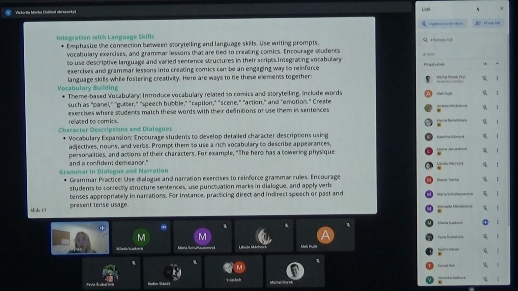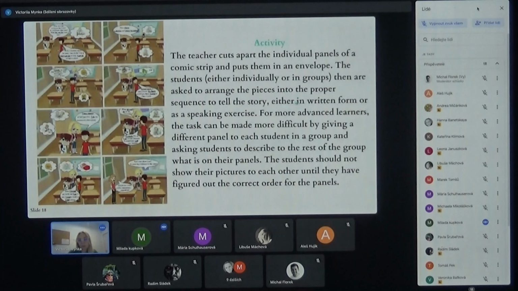Grammar in dialogue and narration. Grammar practice. Use dialogue and narration exercises to reinforce grammar rules. Encourage students to correctly structure sentences. Use punctuation marks in dialogue and apply verb tenses appropriately in narrations. For instance, practicing direct and indirect speech or past or present tense usage.